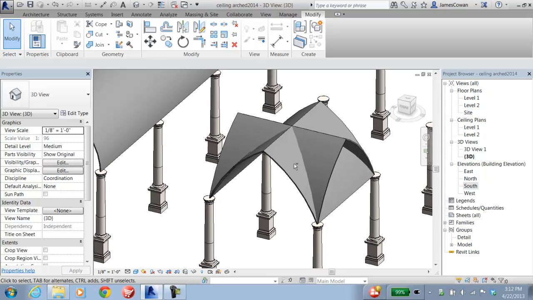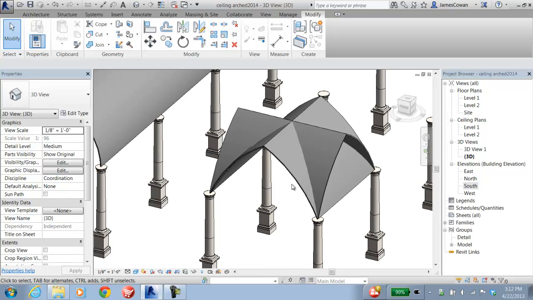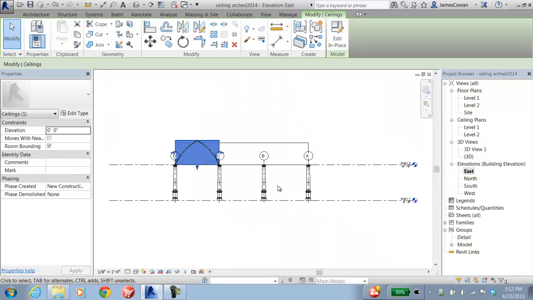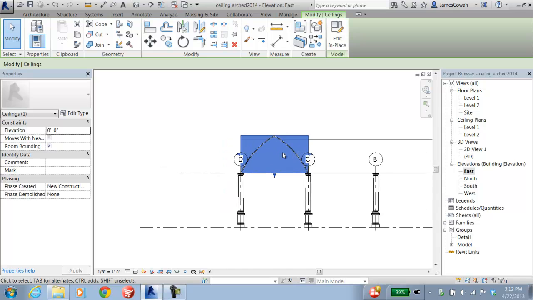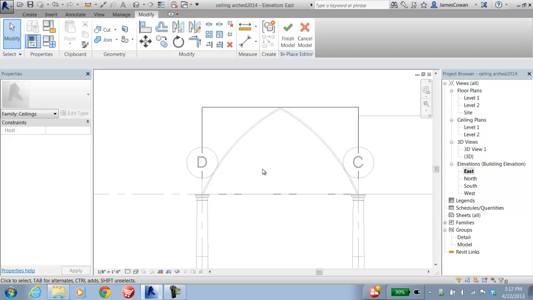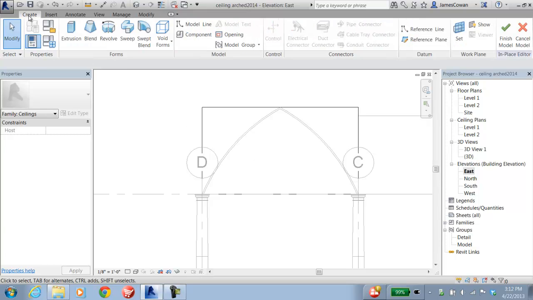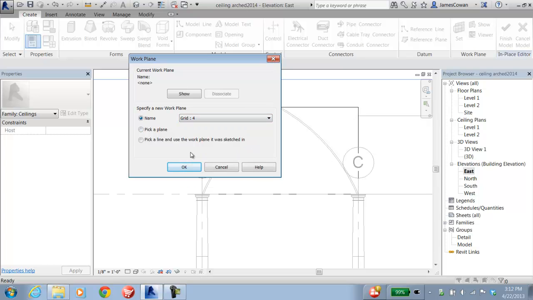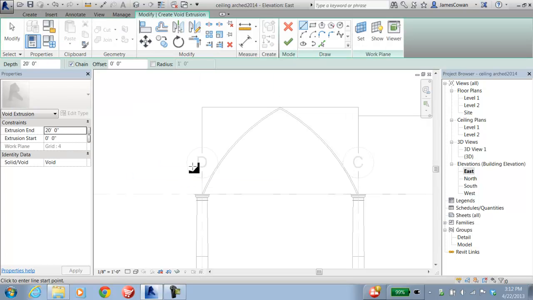void here. So I want to repeat that for the other side of the model. So with this selected and I'm looking from say the east, I can say that I want to edit in place, and what I want to do is create a void form that is an extrusion. That was my grid 4, just to make sure I'm drawing in the right place.